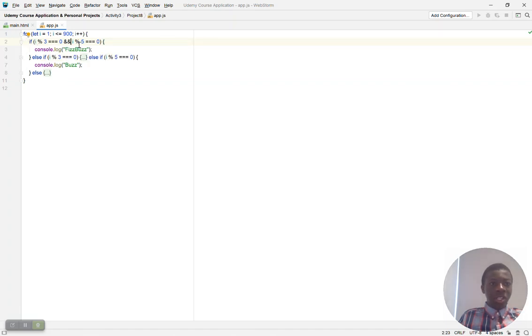console.log FizzBuzz. And i equals 1, and let it be less than or equal to 900. So that means all of them will be from 1 to 900. That's what it simply means. And it will take a long time. That's why I didn't use alert in this one. Because if I use alert, it will take a very long time for it to display. That's why I use console.log instead.